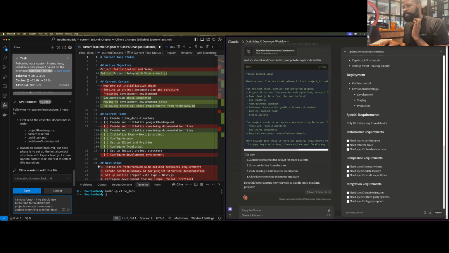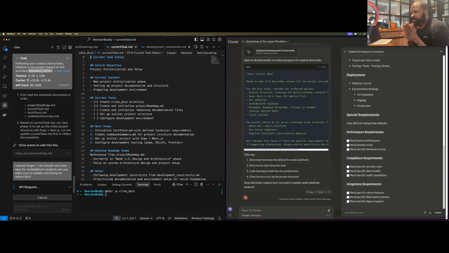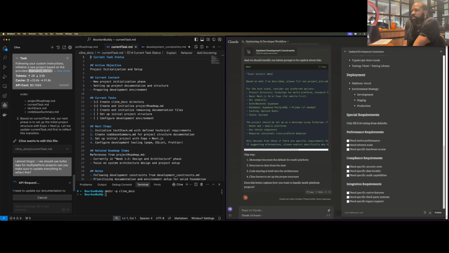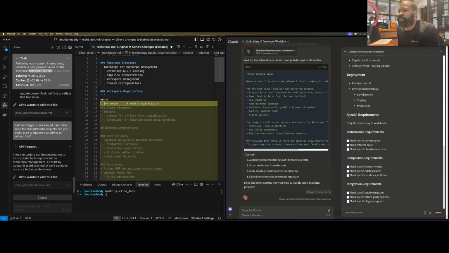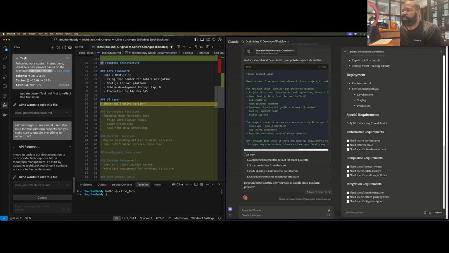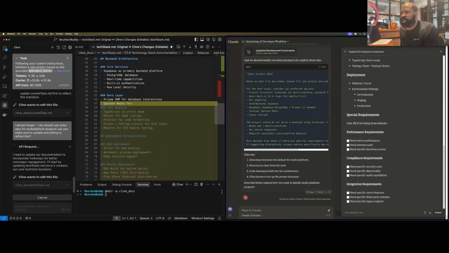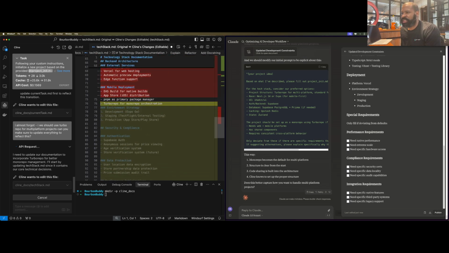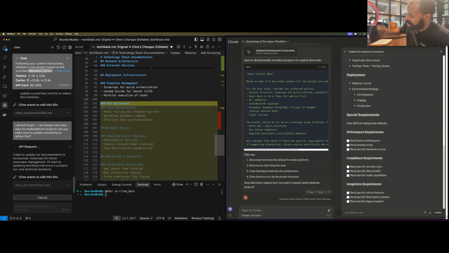Okay. Oof, I'm scared. What's it gonna say? Okay. I need to update our documentation to incorporate turbo repo for better mono repo management. I'll start by updating techstack.md because it contains our core technical decisions.